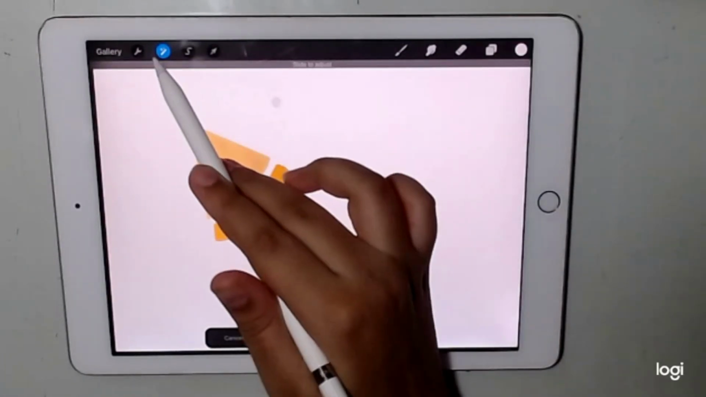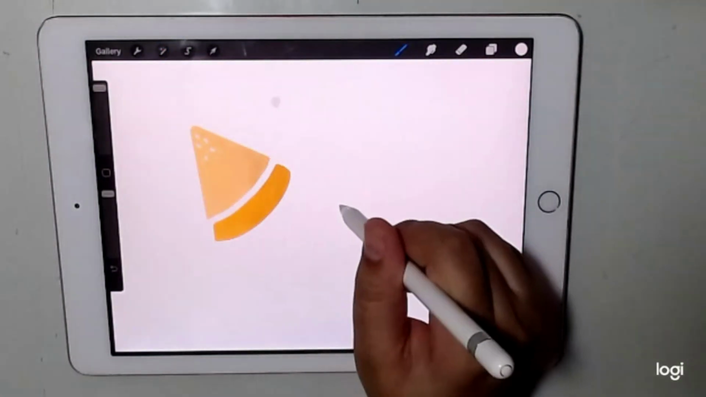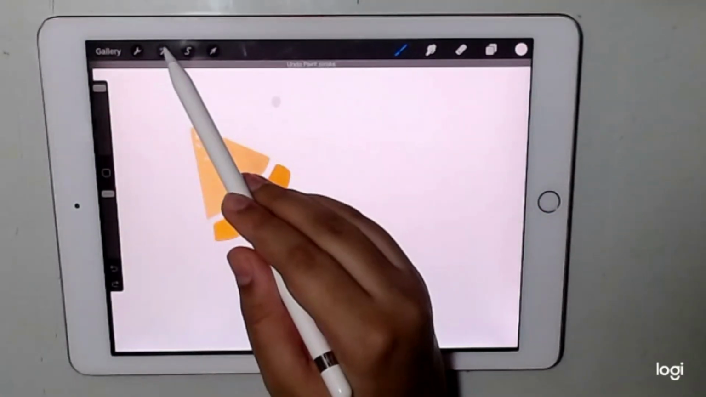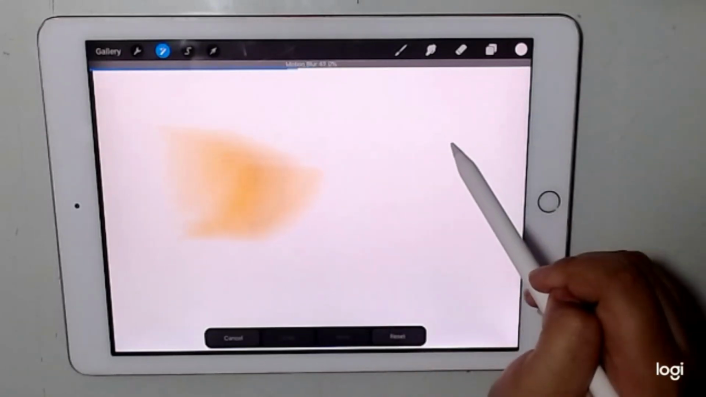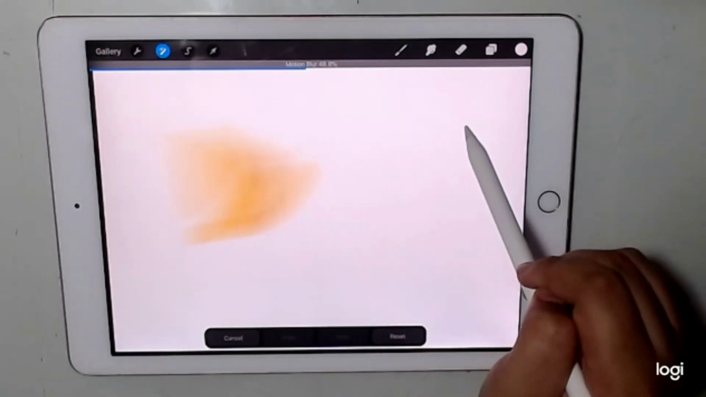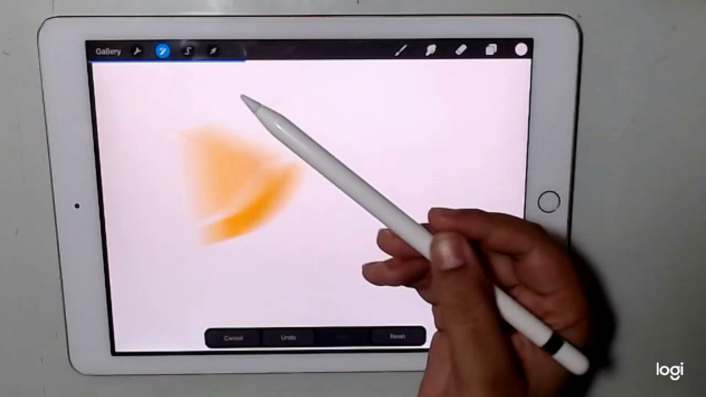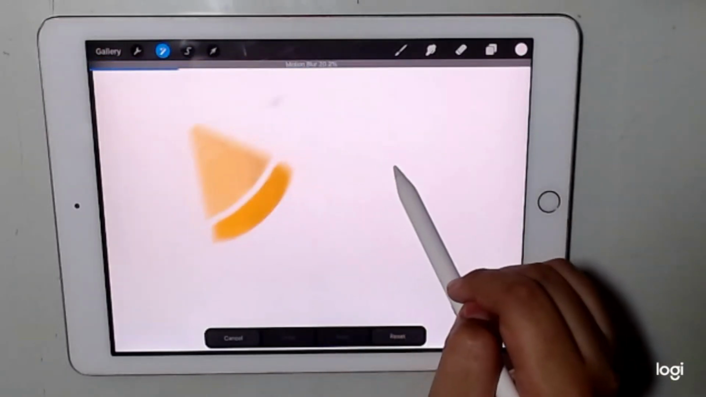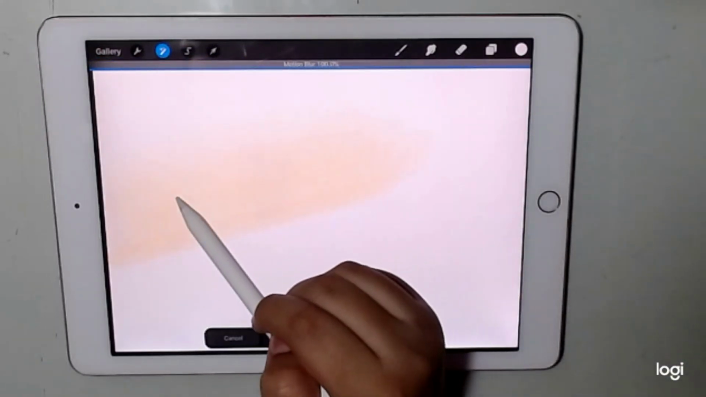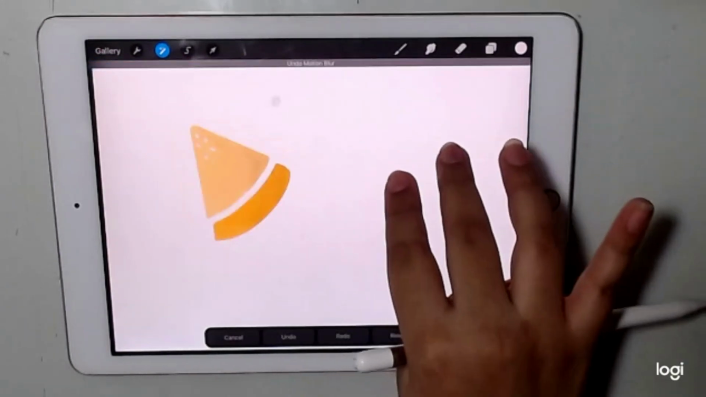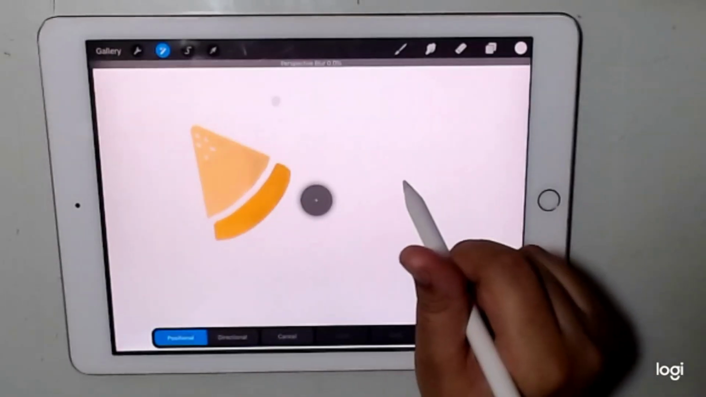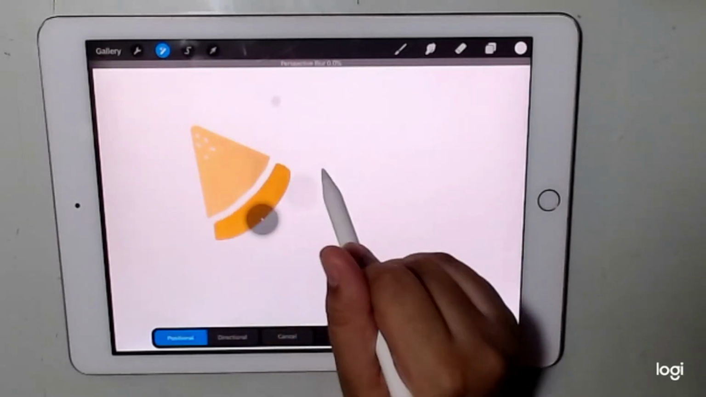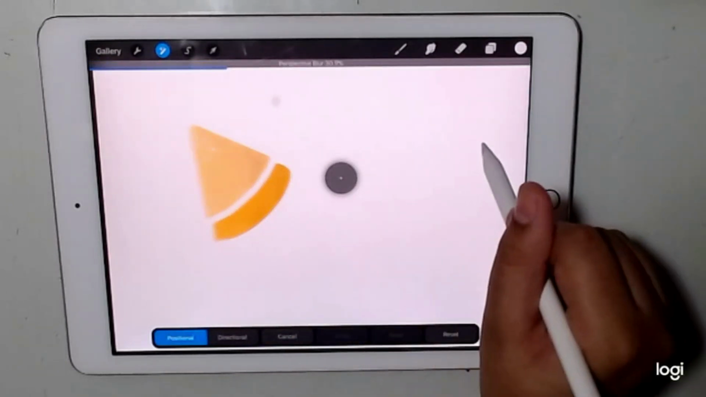This is the motion blur I'm using now. So it's like this. You can show the motion between 2 objects if you're doing animation on it, which is also what you can do on Procreate. So I'm just going to go back. Next we have the perspective blur, which is basically you can blur it based on the perspective.